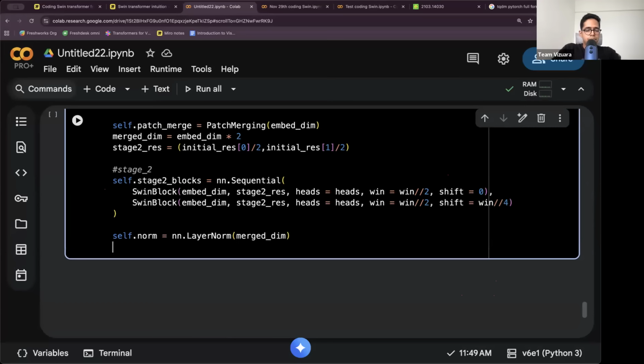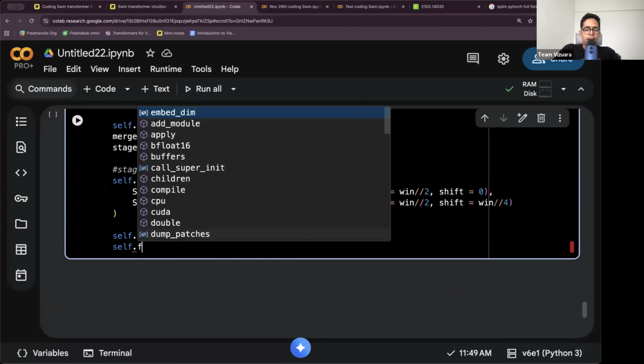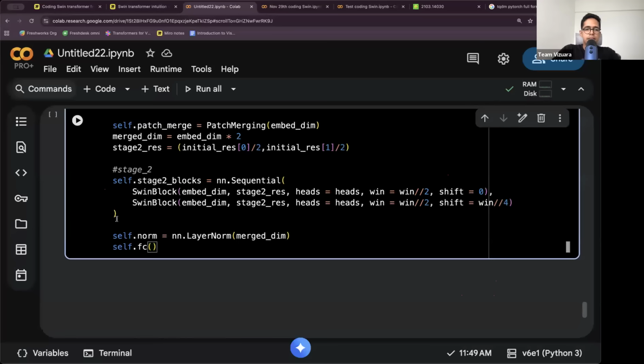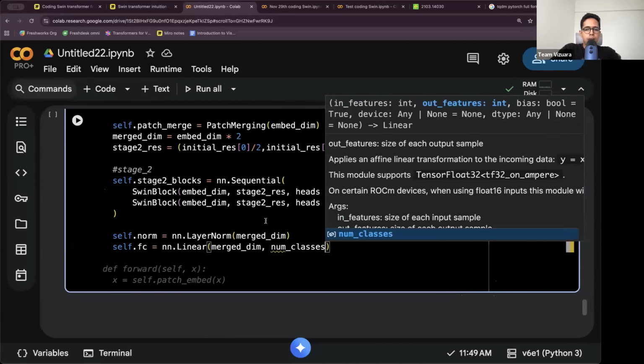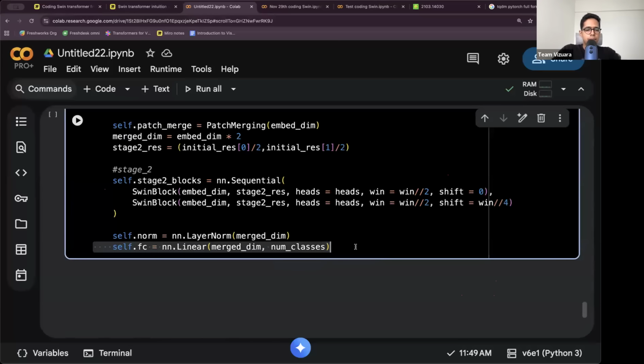And self dot fully connected layer. So now we are out of the Swin transformers. After stage 2, we don't have transformer anymore. We just now want to perform global average pooling, and we also want to have a fully connected layer going from merge dimension to 10 classes. So self dot fully connected equal to nn dot linear from merge dimension to whatever is the number of classes, num underscore classes. So this is where the classification happens.